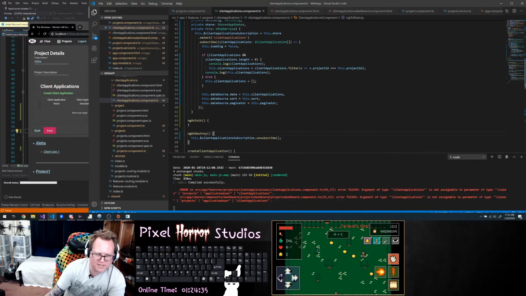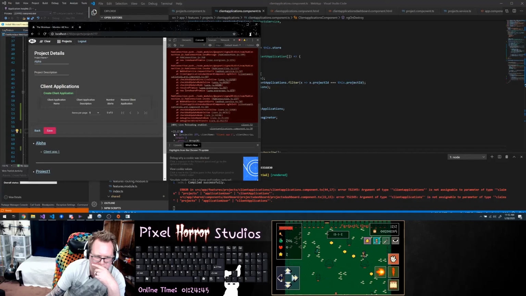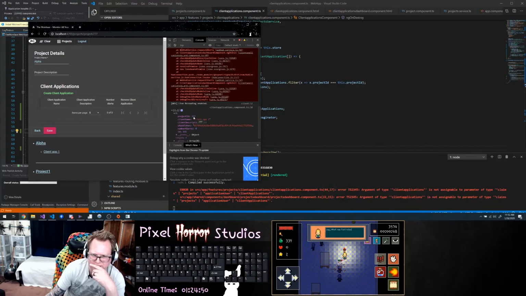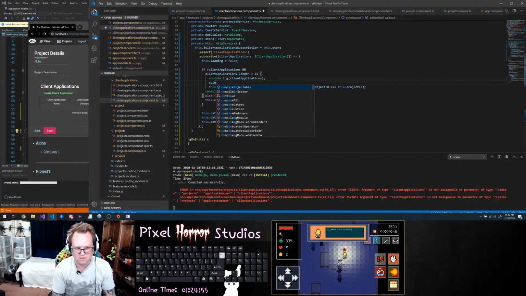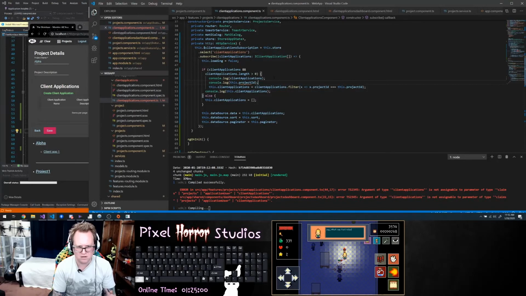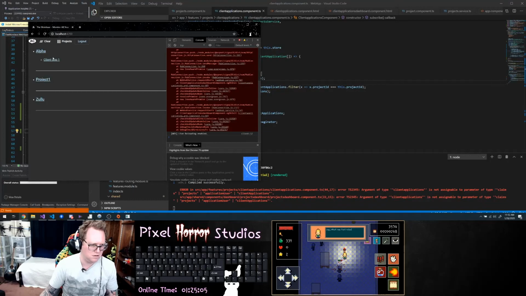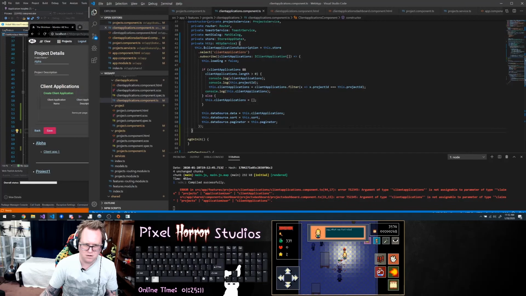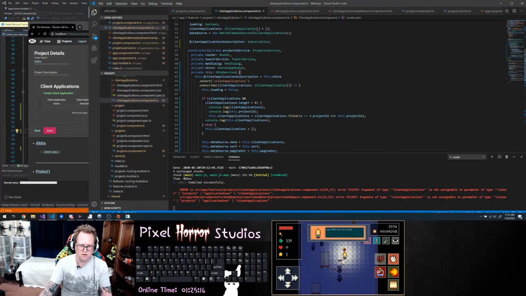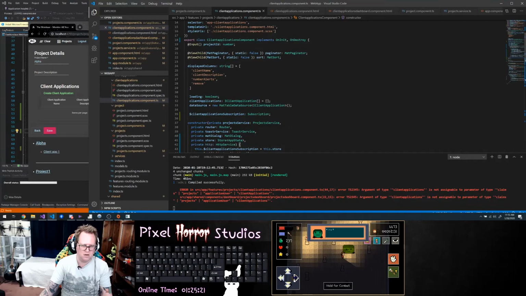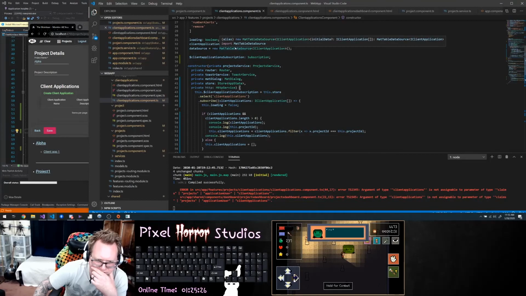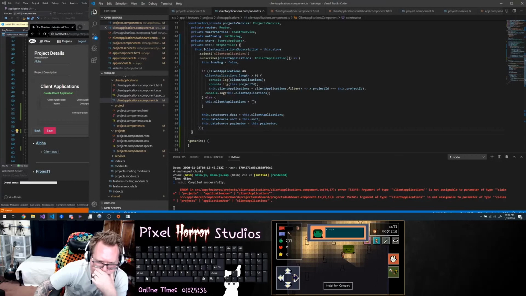Now it says that it can't add it. So my project ID here is 277. But it says that it's null. But project ID should have already been in here. So do I need to move this to the on init?